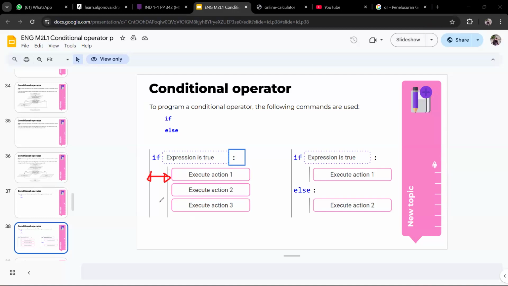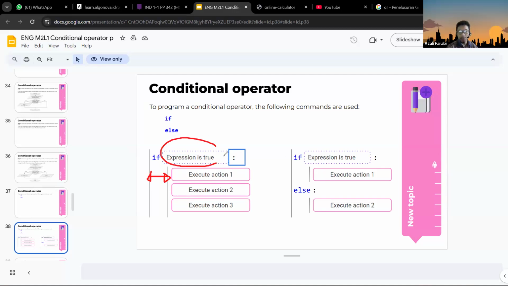Now, if the condition or the expression is not true, Brian, you can provide the else operator, which means that this block will be executed if the condition is false, or not true. Now let me show you.